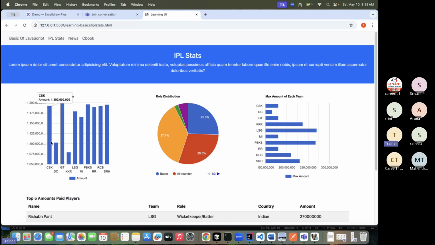I want to show here how much amount each team has spent, and role wise how many players there are, and the maximum amount of each team, and which team has spent more money. LSG spent 27 crores on Rishabh Pant, followed by Shreyas Iyer, and next is Venkatesh Iyer. Klassen is 23 crores. For each team, what is the maximum amount? If you take RR, the maximum is 18 crores, but this is the team that spent 27 crores.